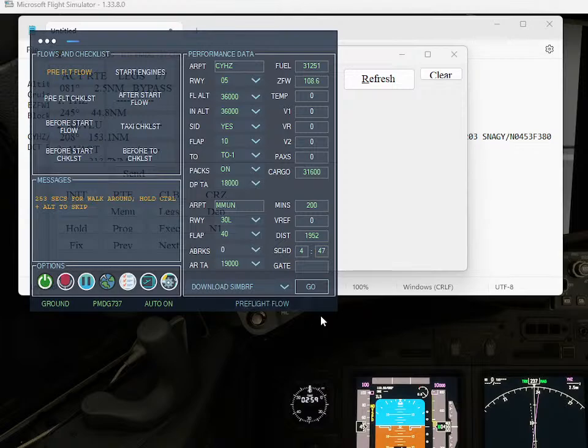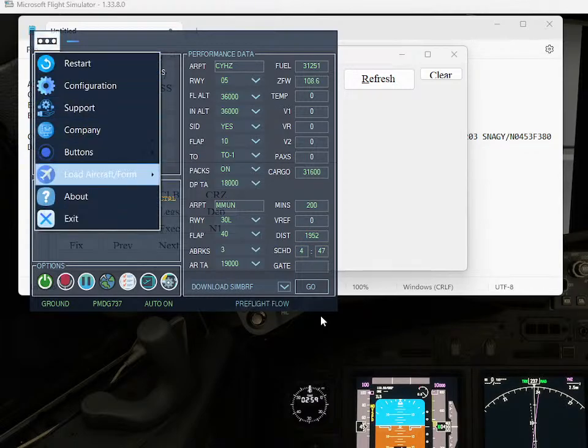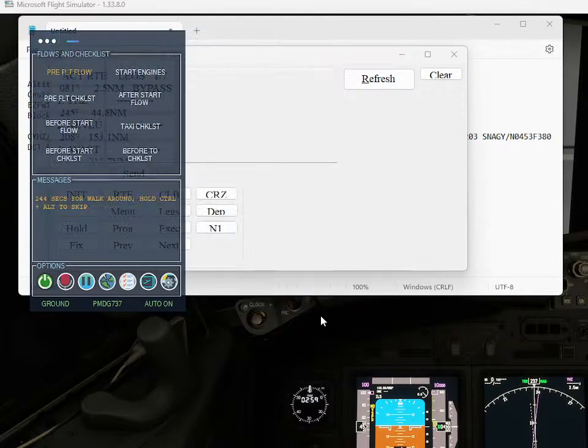Combo box collapse 1, 1 selected, 2, 3, edit selected 200. Edit selected 0, edit selected 9, edit selected 4. Download SIMDRF button. Okay, here we go. Config support button, load aircraft buttons. Connect, voice, pause, performance. Performance data grouping.